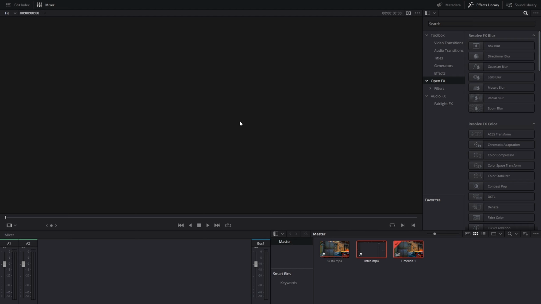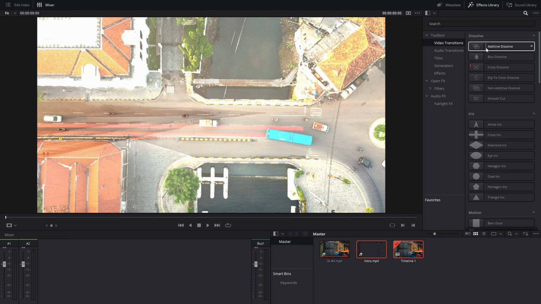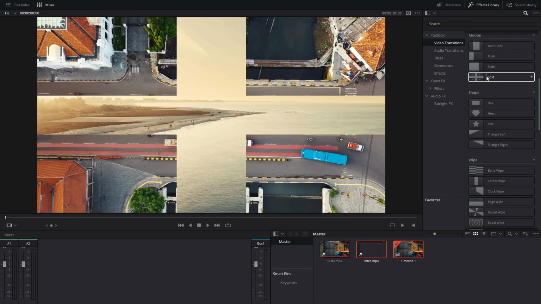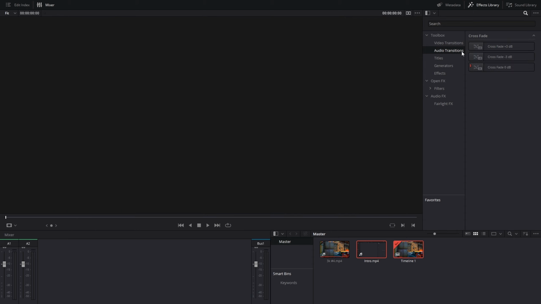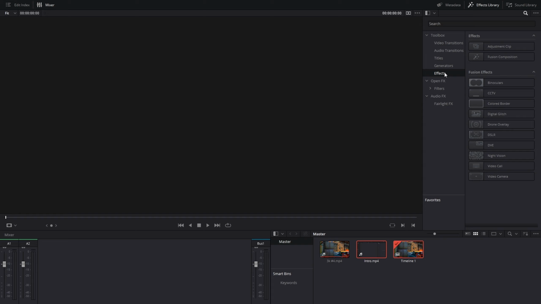Now let's talk about the effects a bit. We have some video transitions. As you can see, there are plenty of them. There is an additive dissolve, and you can also see a preview when you hover over it. You can see the blur dissolve, the cross dissolve, dip to cross dissolve, and plenty of others. Audio transitions as well, titles, generators, and of course you can also add some third-party effects.